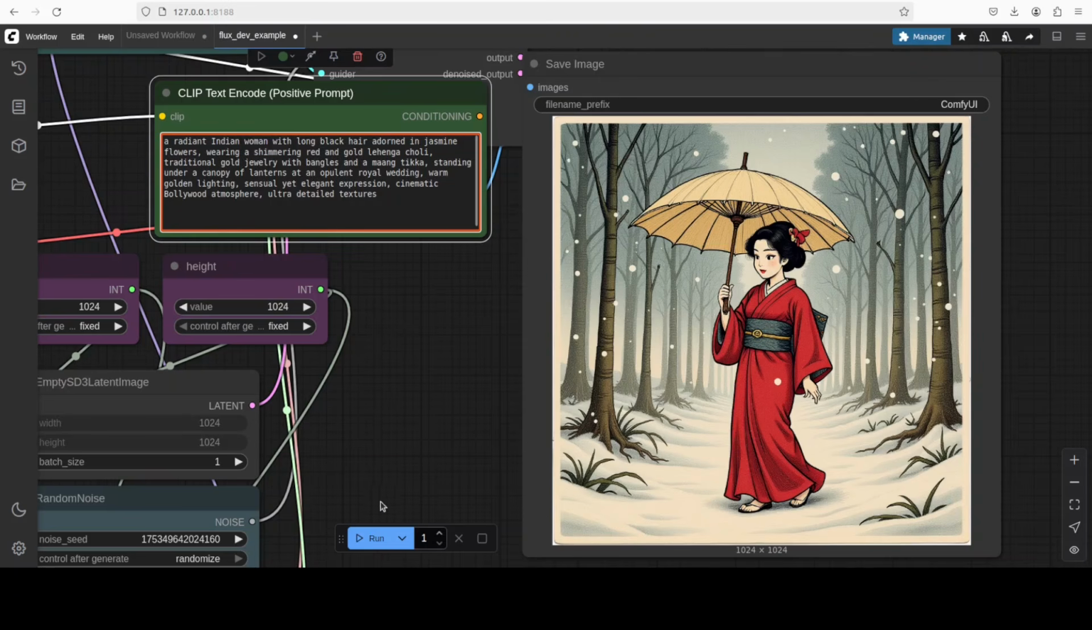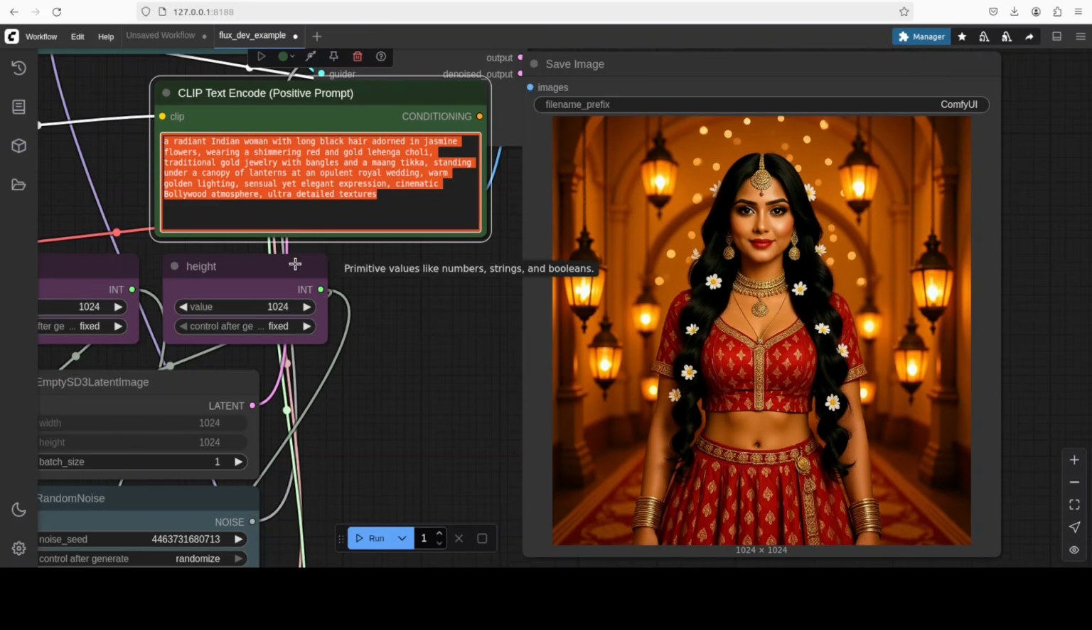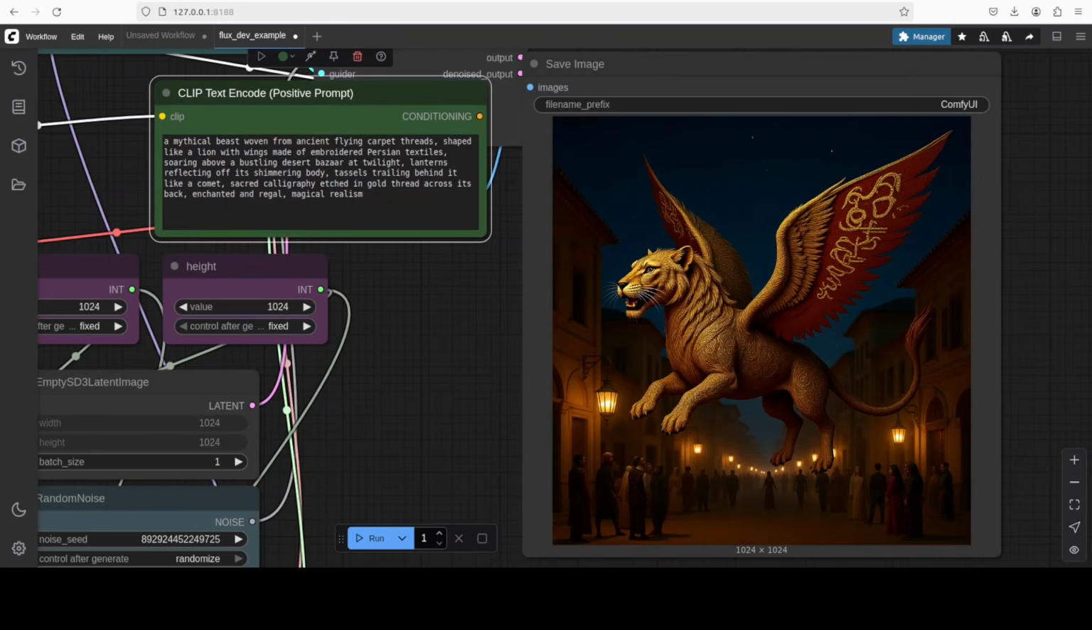Okay, let's try out an Indian culture one with a radiant Indian woman with long black hair adorned in jasmine flowers. And again, you can see it's very rich in culture, really good stuff. And let's try out another one. I'm just going to do a bit of an architectural one now. And this is just a mythical beast. You can see that it is quite good.